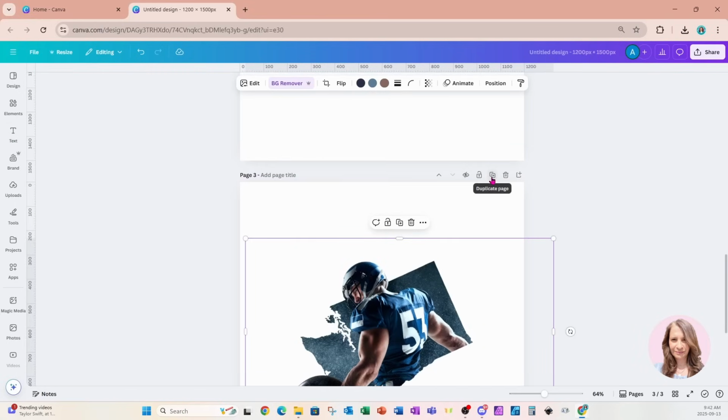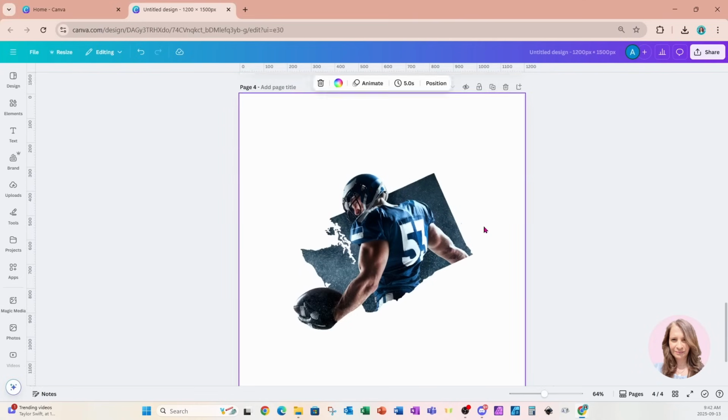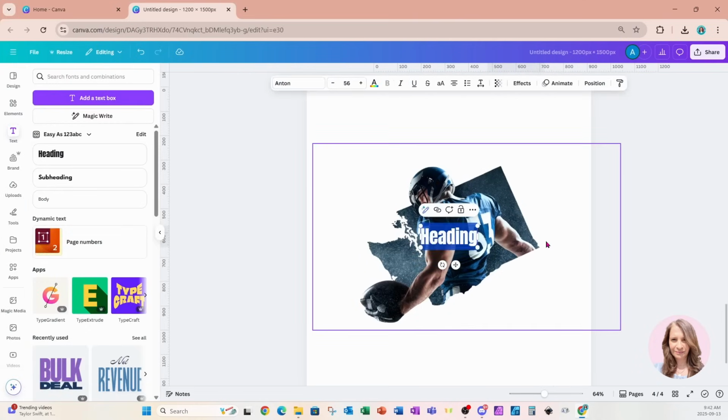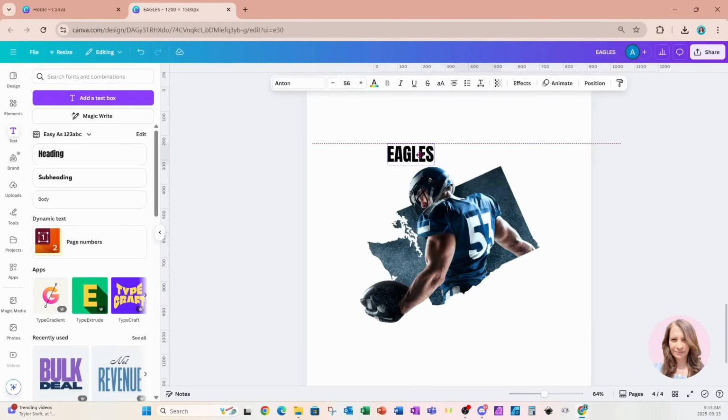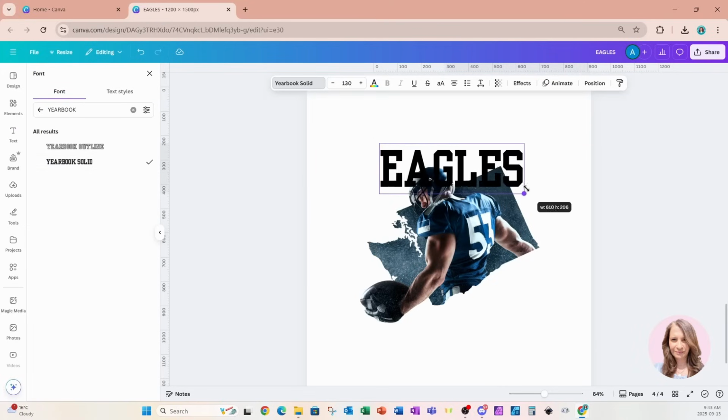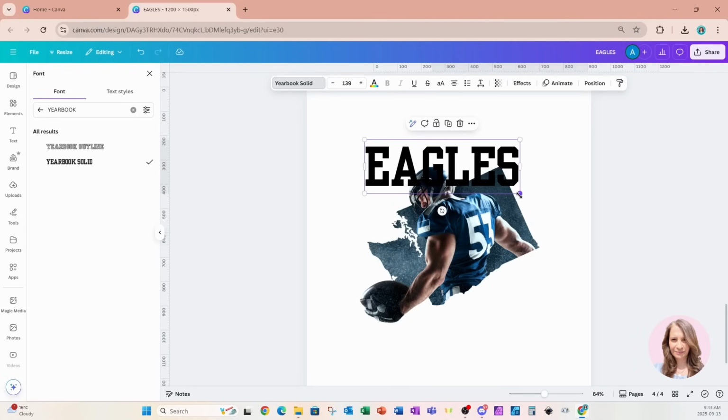So I'm going to add or duplicate this page. On this page, I'm going to add some text. In the text, in all caps, I'm going to type Eagles. I'm going to grab this text and bring it up here, and I'm going to change it to a font called Yearbook Solid. I'm going to make this a little bit larger, like this.